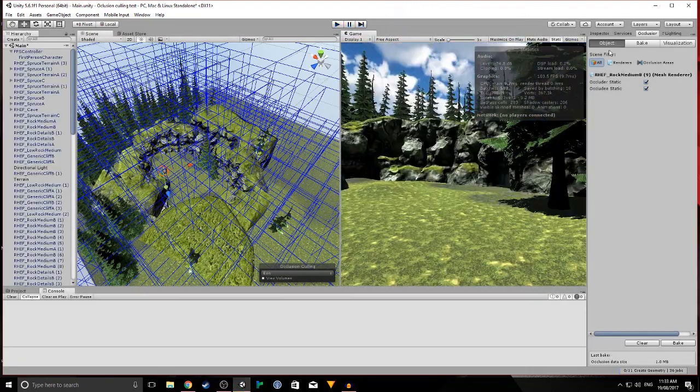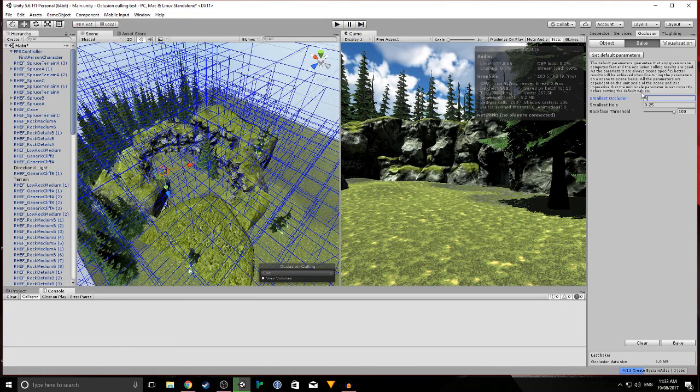Yeah. So just to go over it again, you want your occlusion data size as small as possible, and that will mean having a smaller occluder, and I think a larger smallest hole. So the more you can get rid of in your scene without having any impact on the experience, the better. And these values will help you a lot.